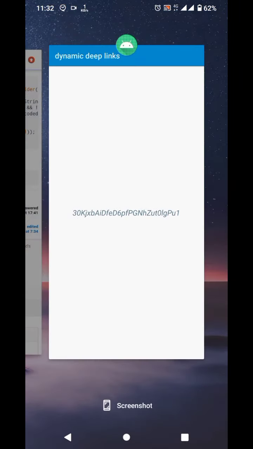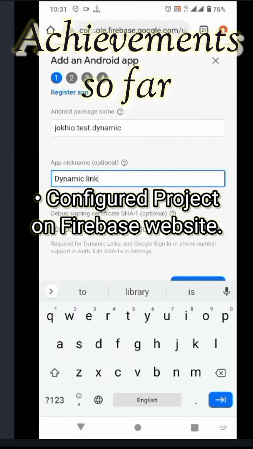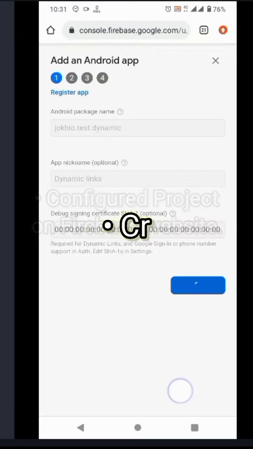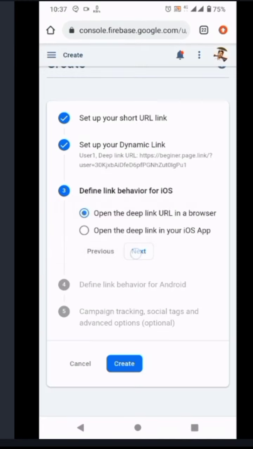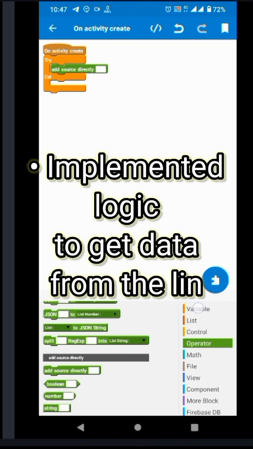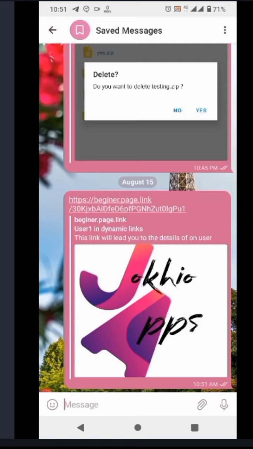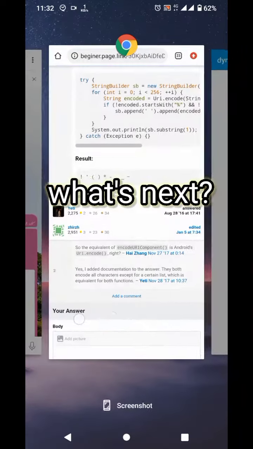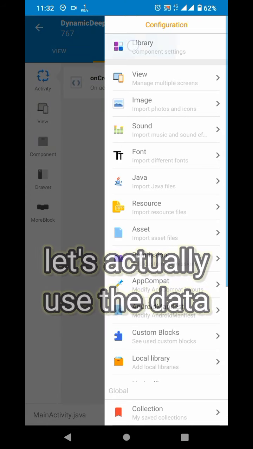Okay, what we have done till now, we have configured our Firebase project for our app. We have created a dynamic link. We have implemented it in our app. We can get data from that link. Now let's use that data we have just got from the link.